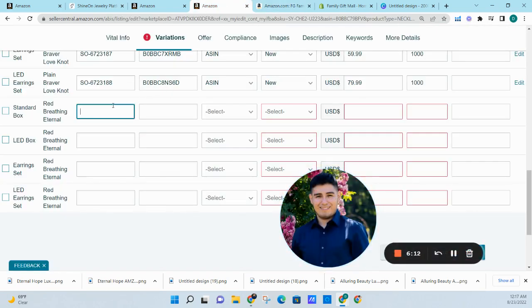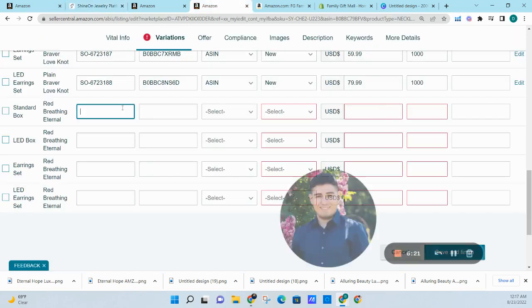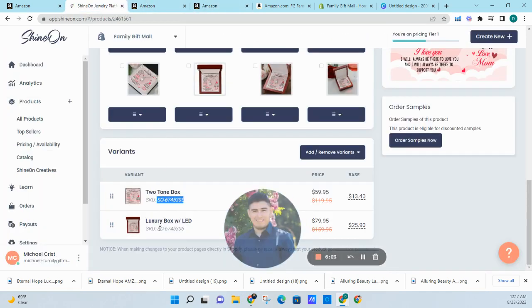Now that we have all these sections, we just have to complete them. So the standard box will be this one. This is the SKU number, and remember, we always have to match the same SKU number.